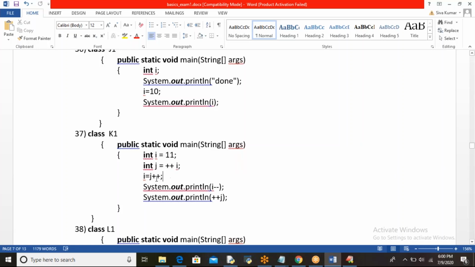I is equal to j plus plus you have written. J plus plus means what? J's value 12 you are storing into I. I is equal to 12. J is again internally incremented, so J will be 13. Then I minus minus: the I value 12 is printed. Internally it became 11.